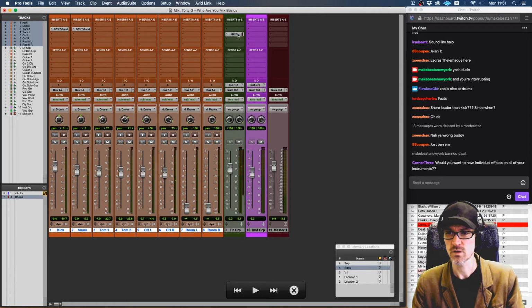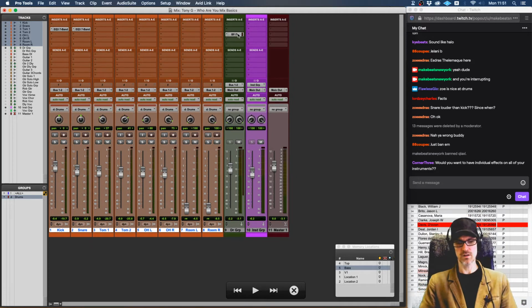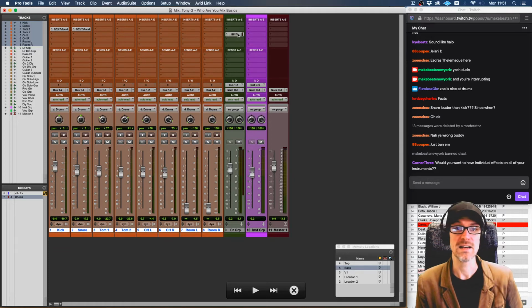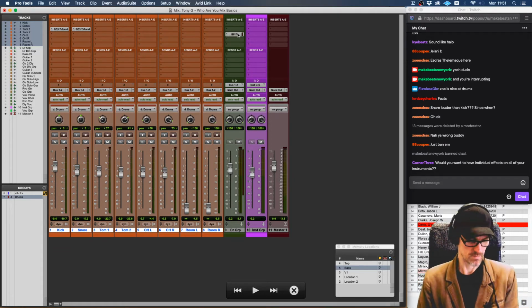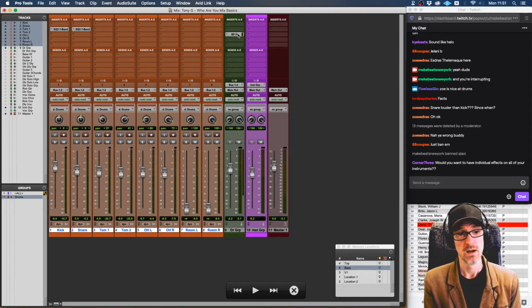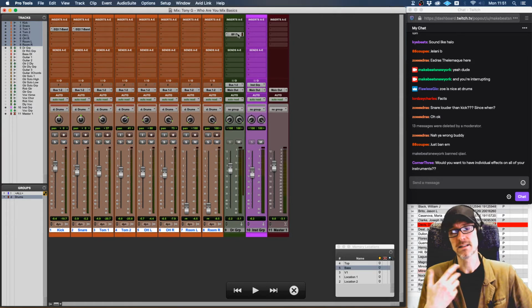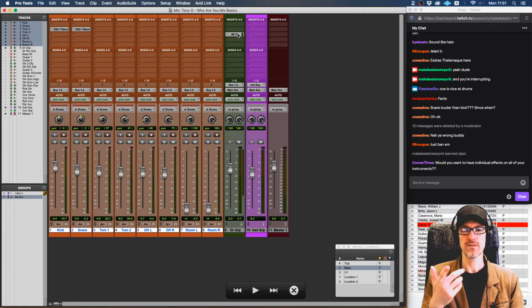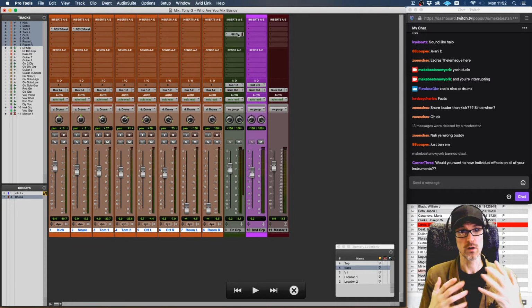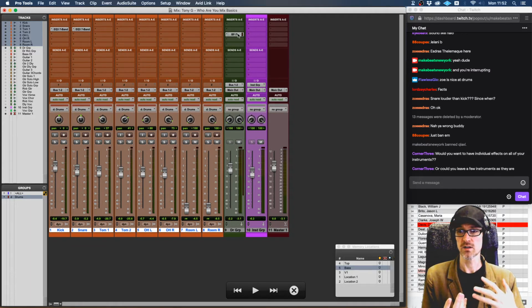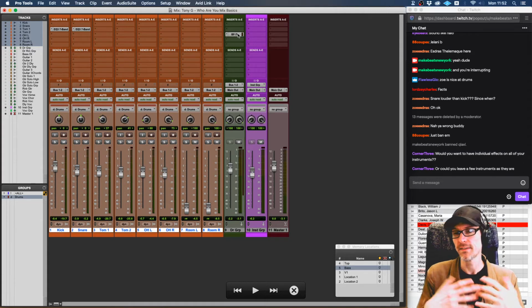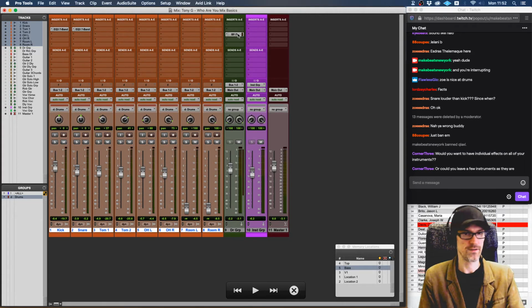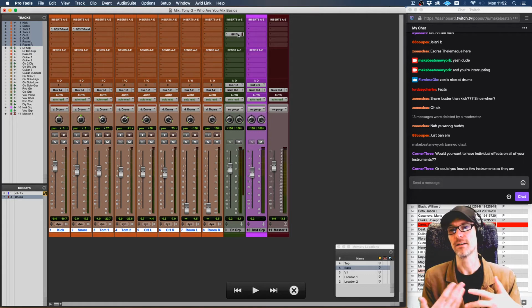Would you want to have individual effects on all of your instruments? No, only put individual effects where they're needed. You don't need them on all the instruments, but you're going to need them on some of them. For example, the toms and stuff like that, maybe, maybe not. And again, this comes back to what we talked about earlier: how they're recorded. If they're recorded really, really well, you don't need to affect them as much. If you like the sound of the instrument, then leave it alone. Don't add effects to everything just for the sake of adding effects.